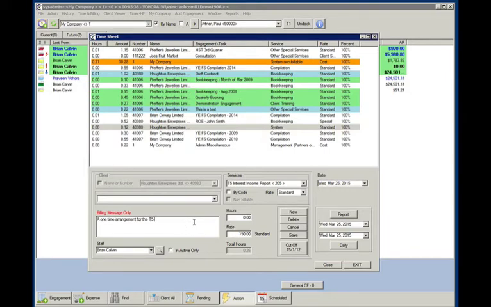You can also increase or decrease the recorded time in the system by editing the hours box. When changes are made, you must select Save.